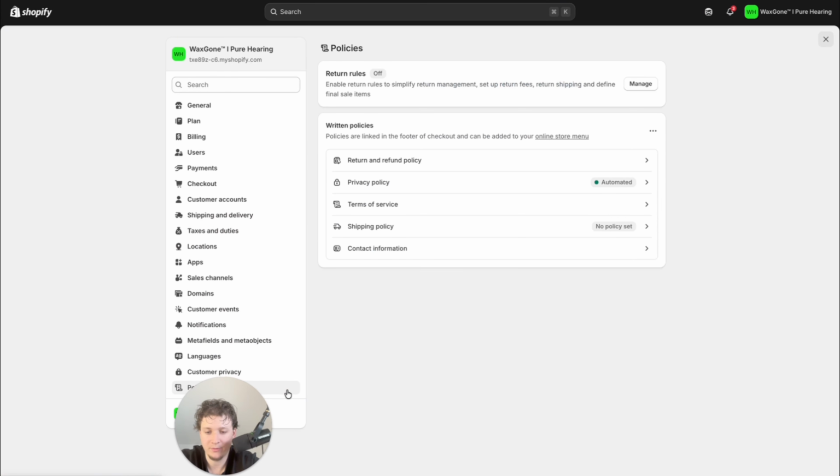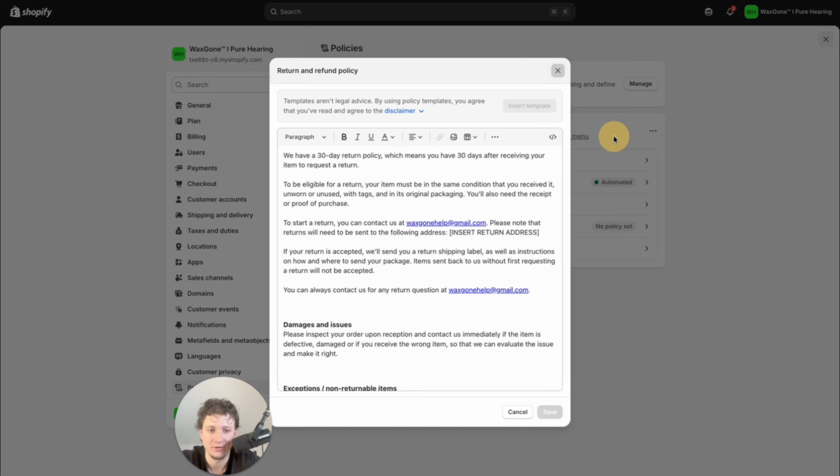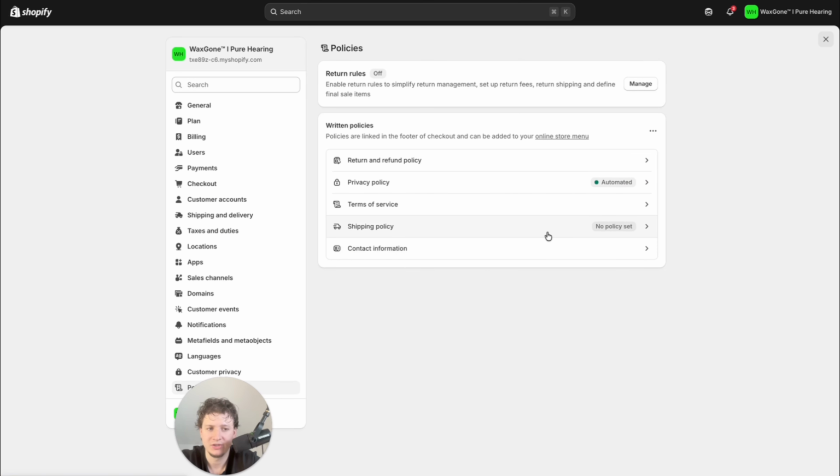Then here at the bottom, we have policies. So this is like your return policy, your privacy policy, terms of service, shipping, and contact information. All you're going to do is literally just insert a template for all this. Super simple and easy, just very straightforward.